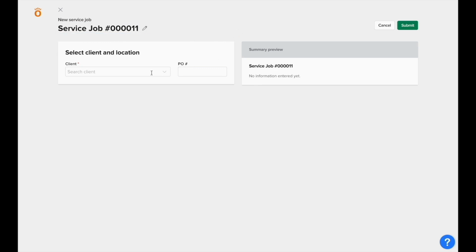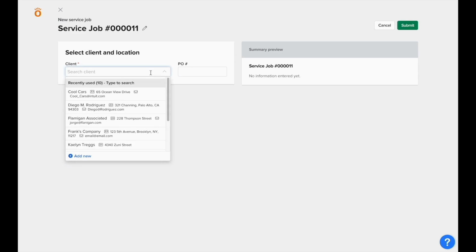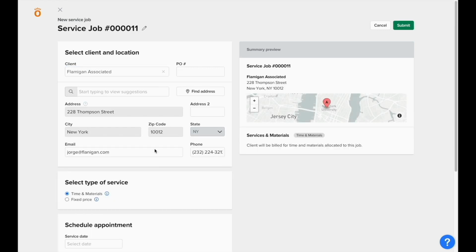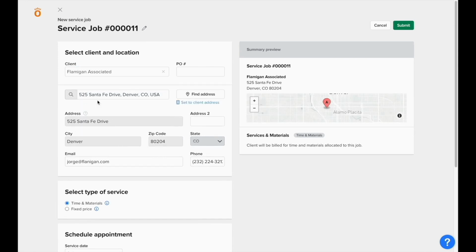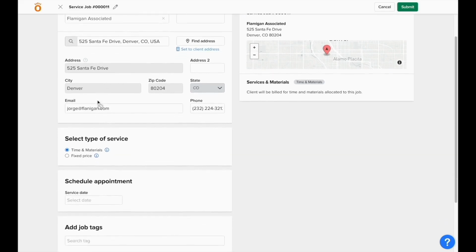Then we'll select a client from our database. If the client has an address on file, it'll automatically set the service job address to that specific client's address. But if it needs to be updated, you can click where it says Start Typing to view suggestions and select a new client address for the location of this specific service job.